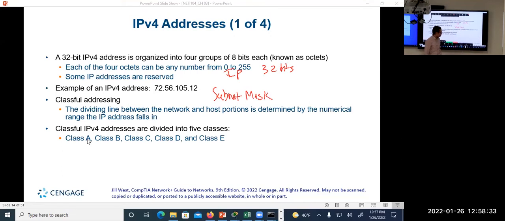Subnet mask is also 32 bits. But the difference between the IP address and the subnet mask is that the subnet mask tells you how for the IP address here. Sorry, let me come back to this one.